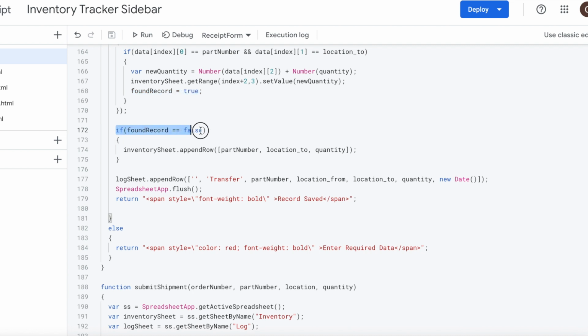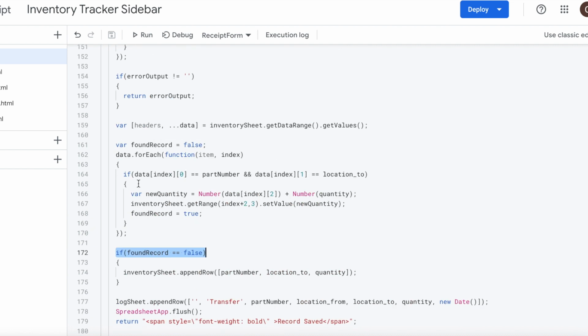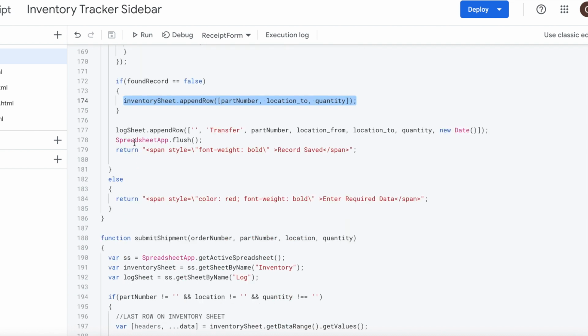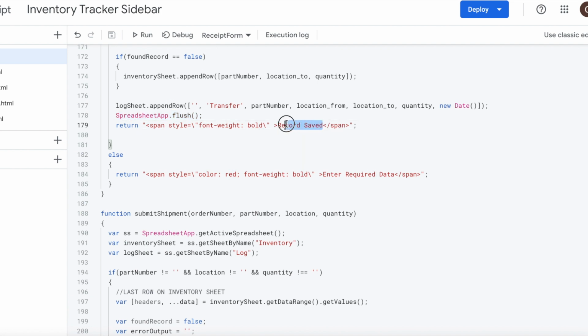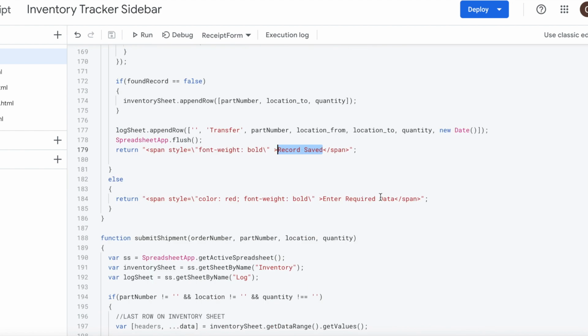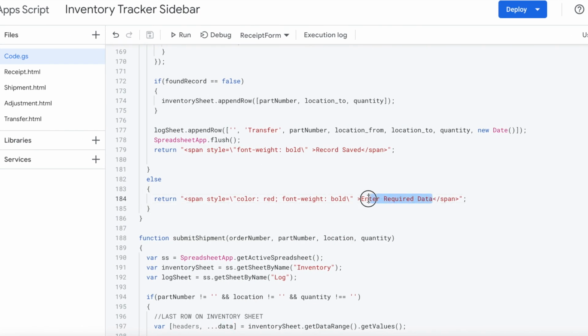If we still didn't find the 2 record here, if we went through, didn't find a record for the 2, we're going to add a record to the bottom, like a new inventory record. We're going to explain the transaction from the front into in quantity here. That was a transfer. We're going to update it. And we're going to hit record saved. We're going to send the message back as record saved. Again, if they didn't input all their information, we'll return enter required data down here.